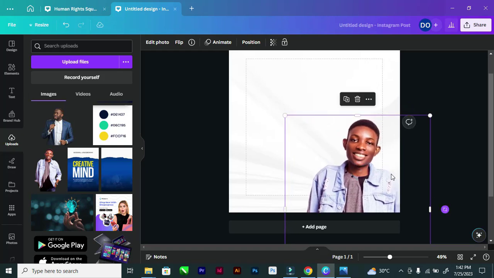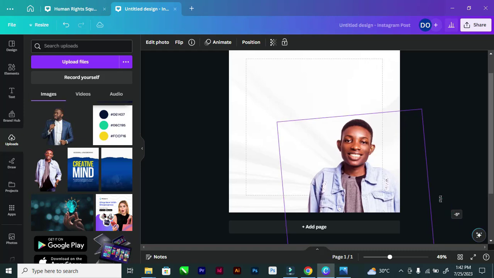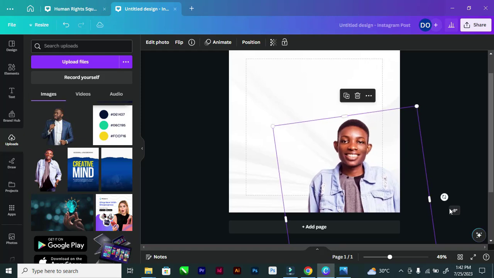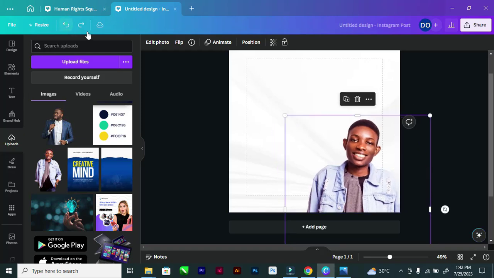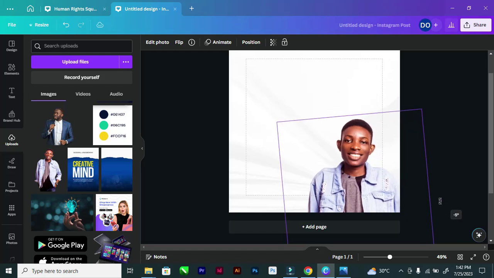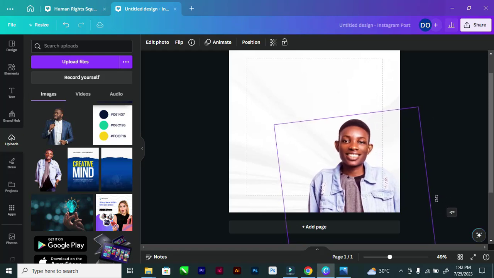I don't like how I'm turning my head in, because I'm using myself as a sample for this design. I will rotate the design. So if you want to rotate, this is the icon here. You see it even if you are using your phone, it's also there. You see this double arrow icon that is forming a circle. Click on it, and you drag and move it. So you can move it right here.